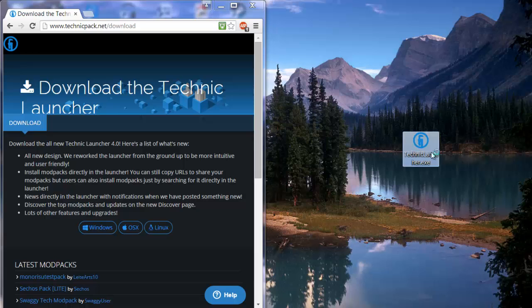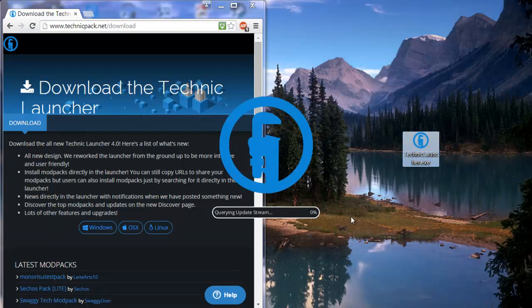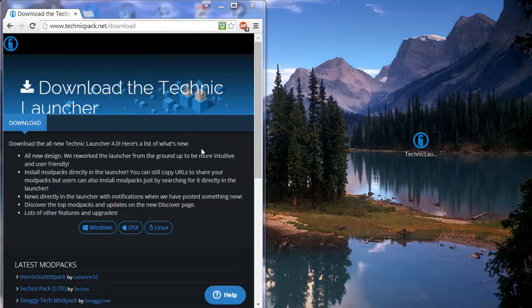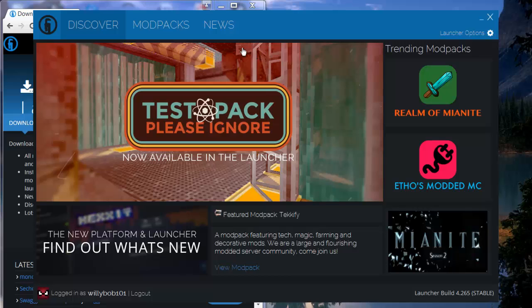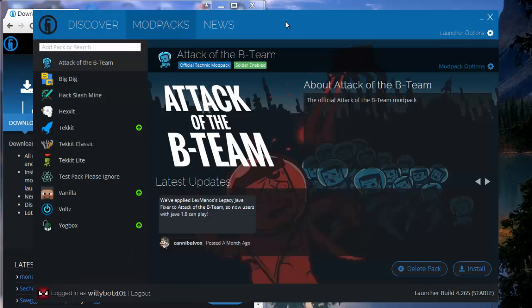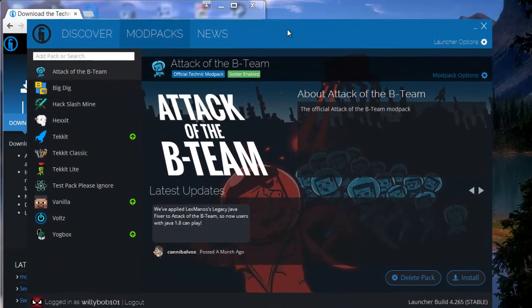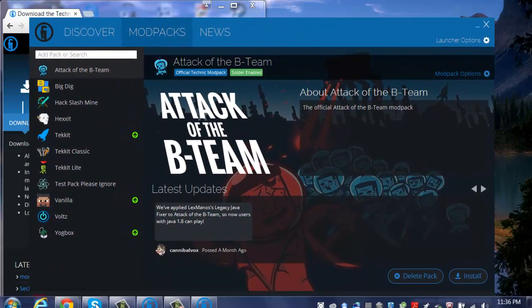So you're going to want to download it and save it to your desktop. You're going to want to open it and put in your password and everything. Don't worry, you'll be fine. Once you open it, you'll see there's this mod pack area, and you're going to need to save that for later because that's very important.